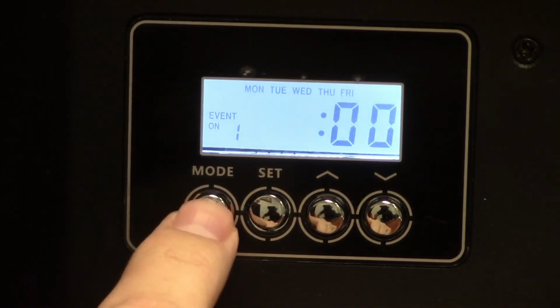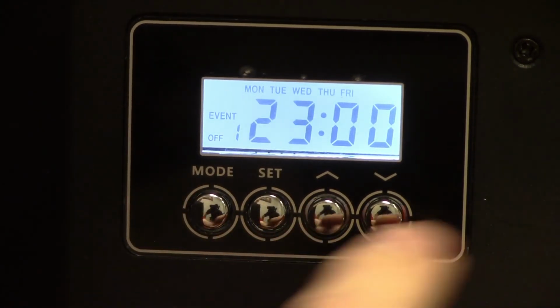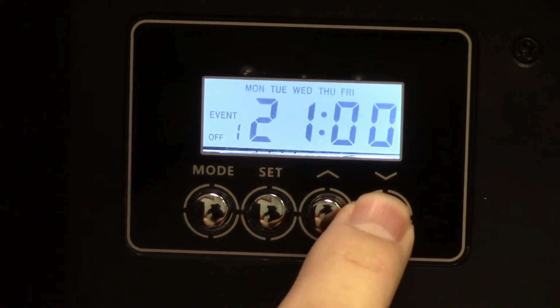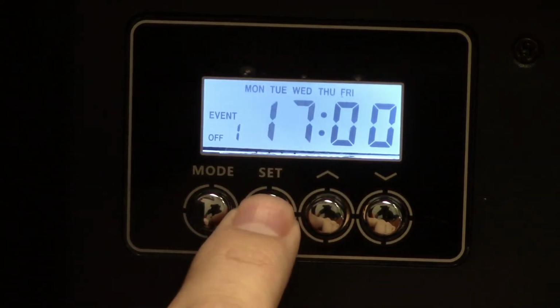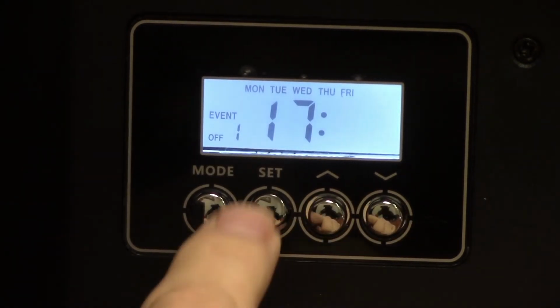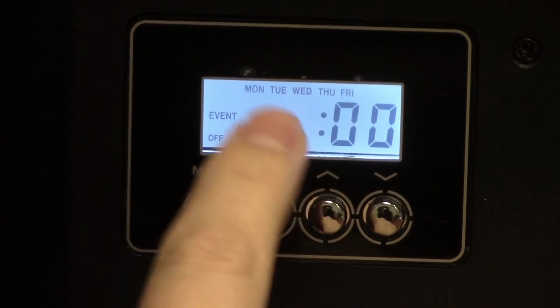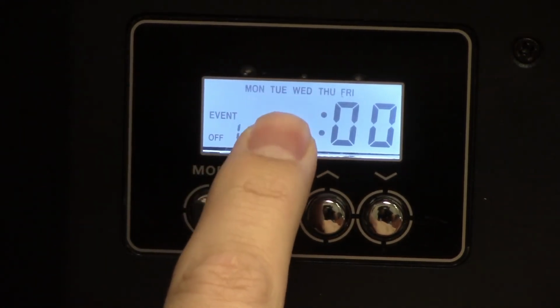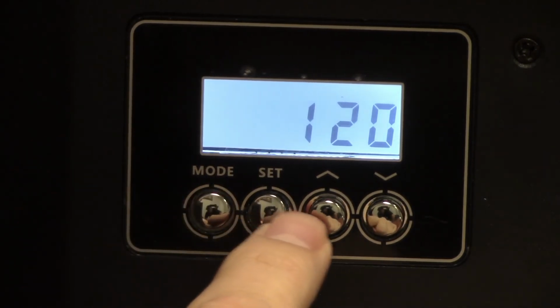And then we're going to advance to the event off period. So press mode again. And we're going to program this for 1700 hours. So we're going to use the up and down arrows to take us to 1700. Press set again. The minutes will start blinking. You can use the up and down arrows to adjust the minutes. Press set again, and you don't have to do the days of the week again because that was already set during the event on period. So we press mode and we go to the spray length.